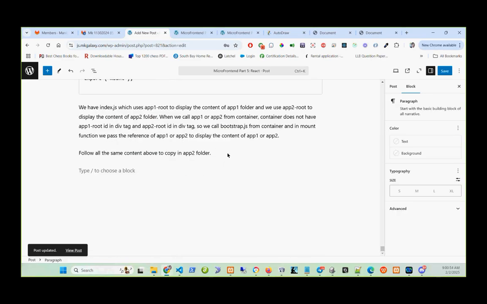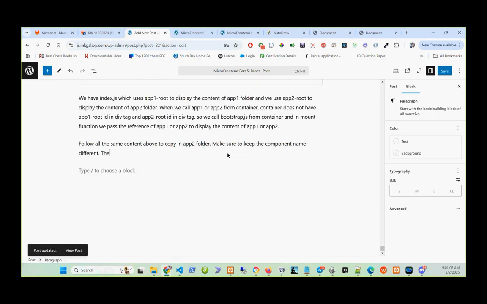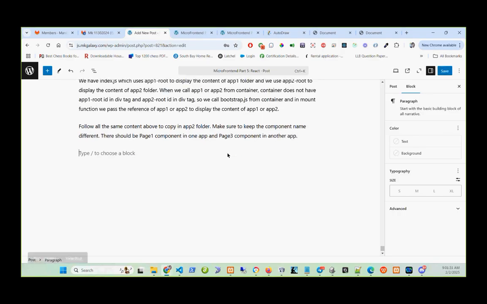Make sure to keep the component name different. So there should be a page 1 component in one app and a page 3 component in another app. Don't try to copy the page 1 component at both the places. Okay, so we have to follow the same path.